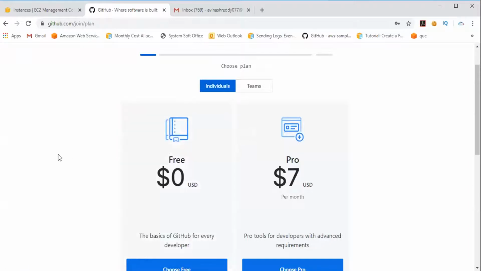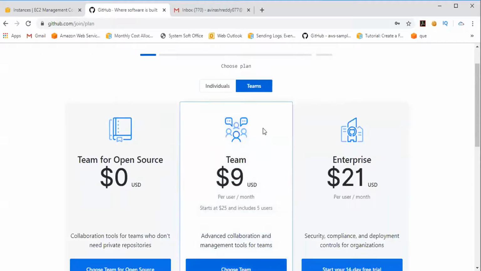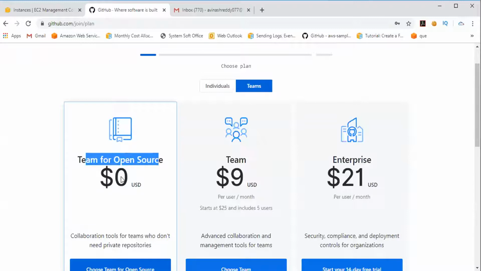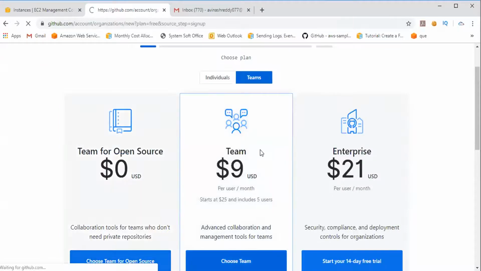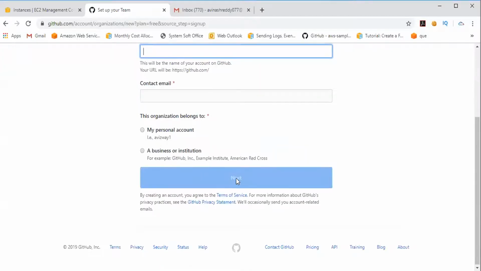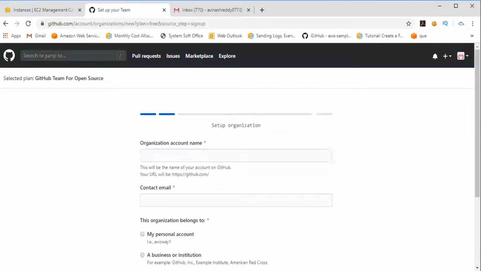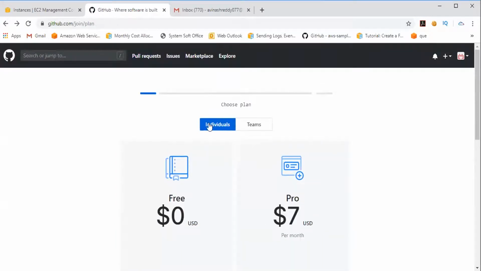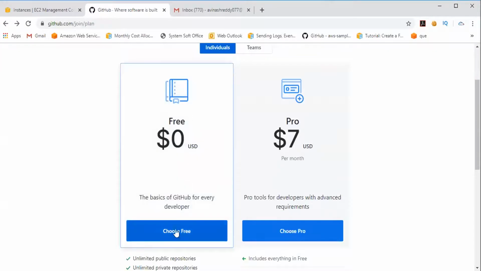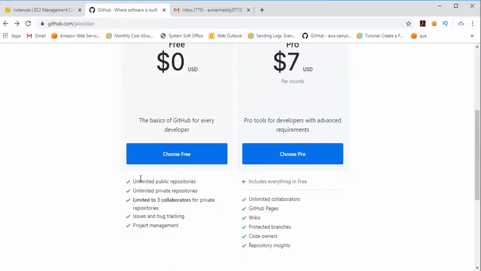If you want to go with the professional plan, or the team plan, team for open source is again free, and team for commercial purposes is paid. So basically you can pick that. Let me go back and select individual and the free plan. So we can create unlimited public repositories. Public repository means the access is open for everyone. And unlimited private repositories, limited to 3 collaborators for private repositories. That is a limitation we have.